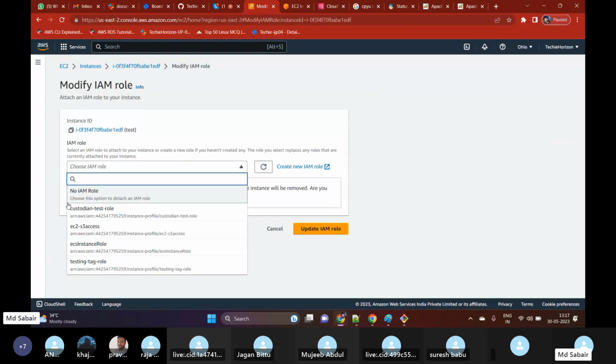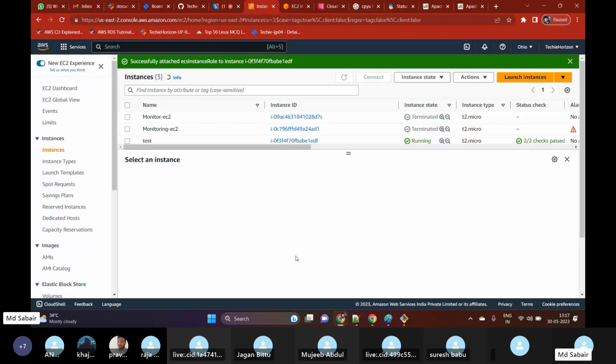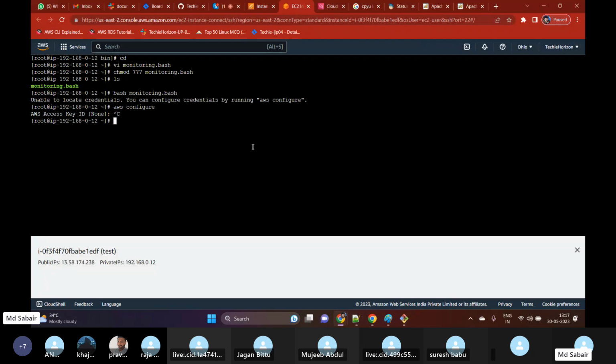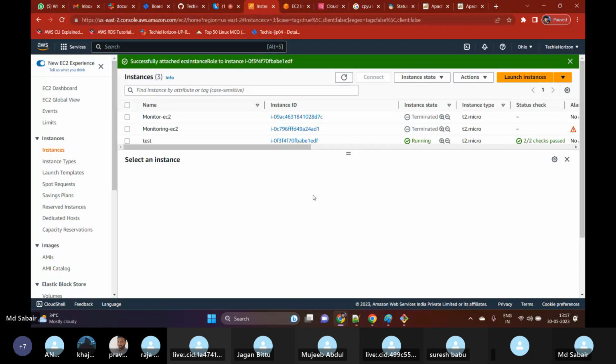Here we have the EC2 instance role. EC2 S3 access, no, EC2 instance role. I'm not sure whether this is the exact role or not. I don't even remember. Let me update this and let us check. Okay, I have configured one role. Now if I try to execute my script, let us see what will happen. Access denied, guys. So there is no such role for CloudWatch as of now.